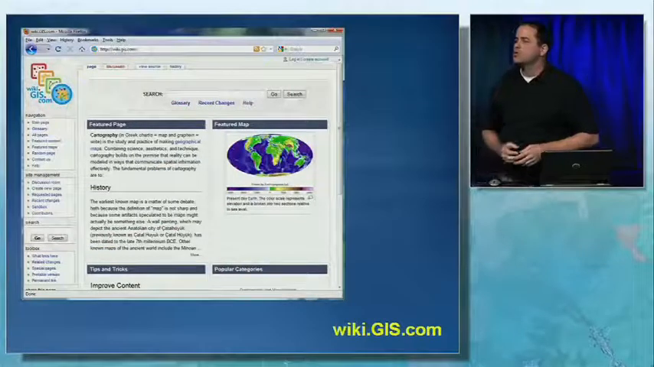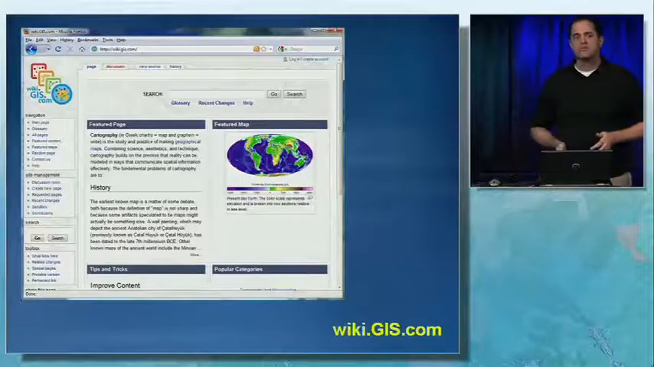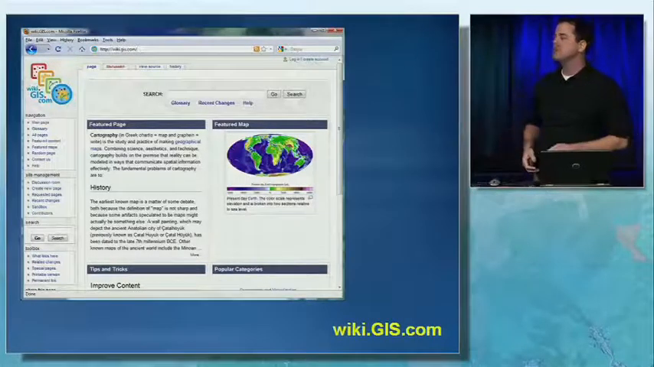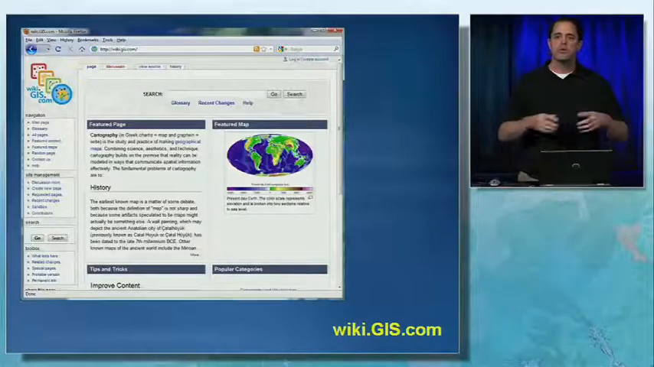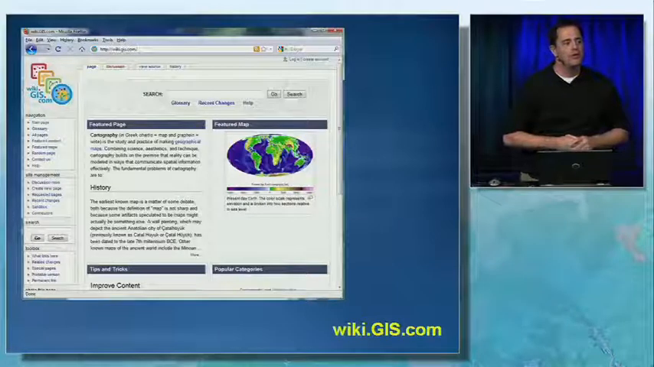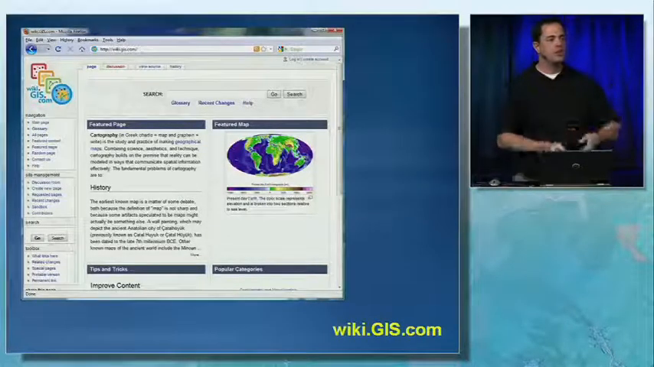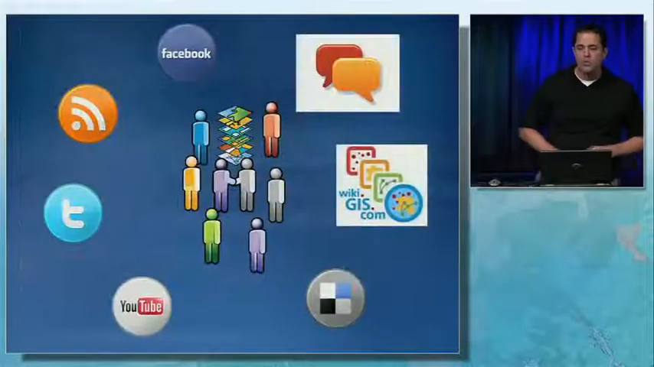Something new I want to introduce is wiki.gis.com. This has been around for a couple of months. We already have 8,000 pages, thousands of page views per week, and hundreds of contributors. Our goal is to build the all-encompassing repository of GIS knowledge. Go ahead and jump in, comment, discuss, and we can share information that way as well.